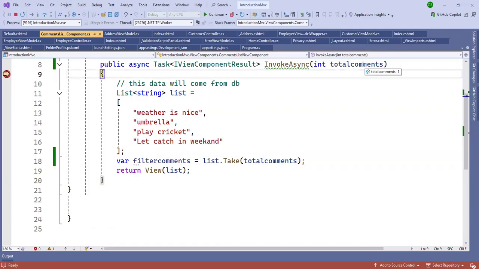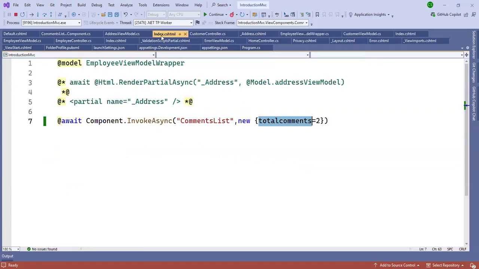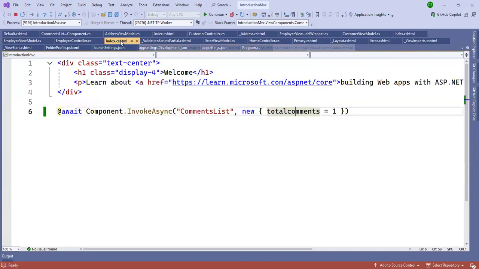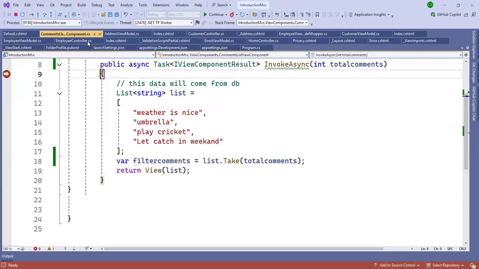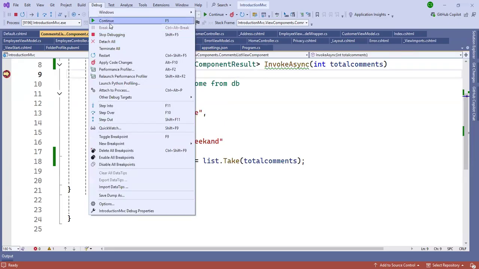The value comes from 1 because by default we load the home page. Through the routing, it loads the home page by default. No, this is not the home page, this is the employee page. This is the home page index. We are passing 1, so here comes 1. Then run.